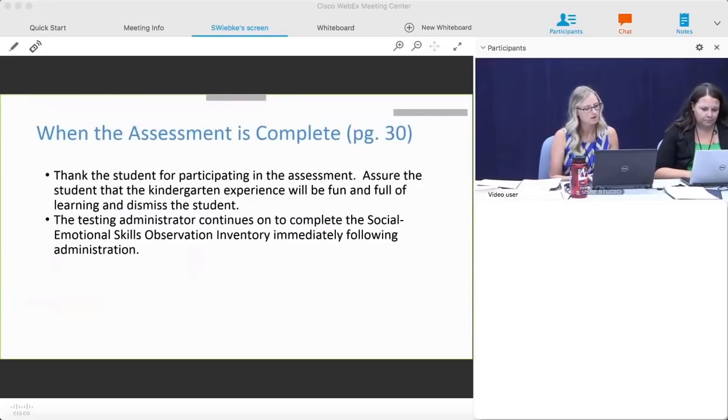All right. Once the assessment is complete, and this is on page 30 in your teacher assessment manual, you will thank the student for participating in the assessment and assure them that the kindergarten experience is going to be fun and full of learning, and then you can dismiss them and walk them back to their parents. Then the testing administrator would continue on to complete the social emotional skills observation inventory immediately following the administration.